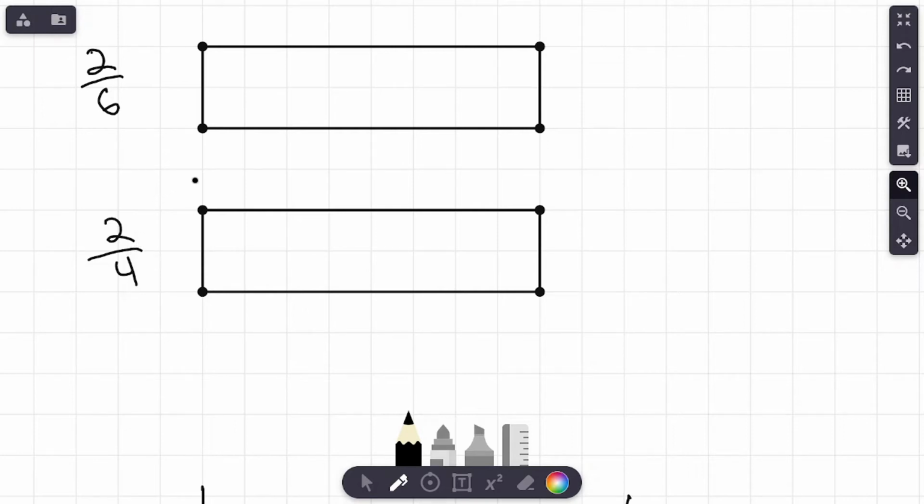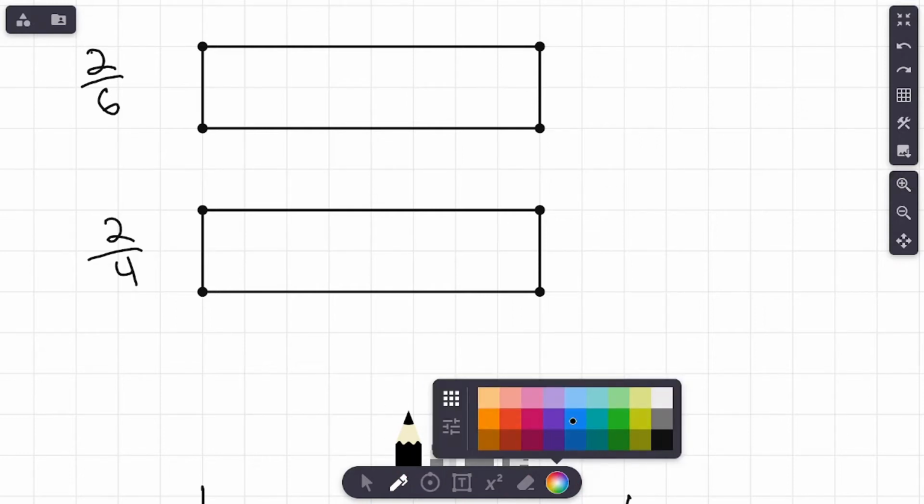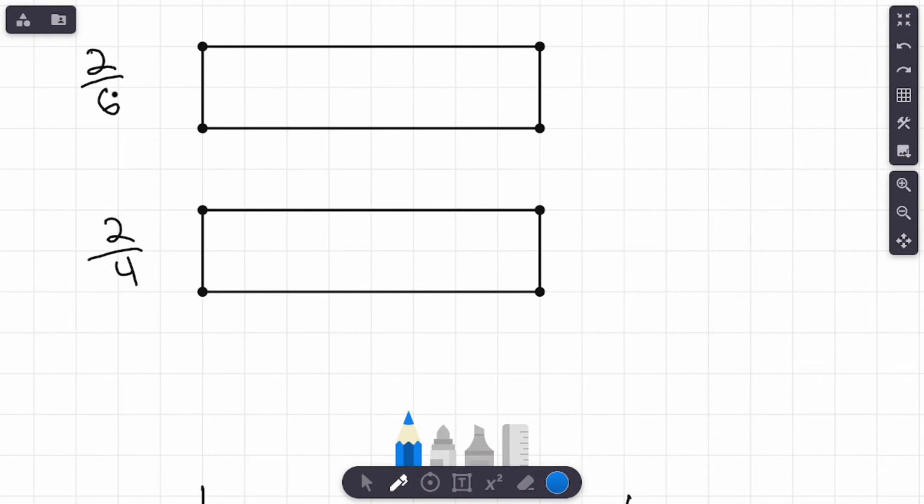The way that we can do that is by drawing a model. Notice my models that I'm drawing are both the same size rectangles. That is really important. It makes it easy to compare the two. Make sure you pause the video and try these on your own before you watch them with me.